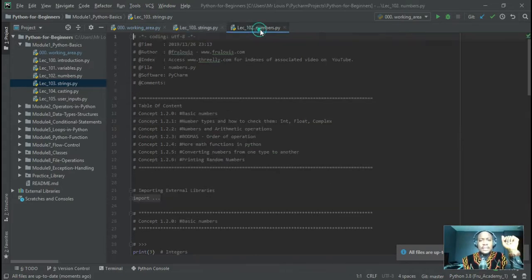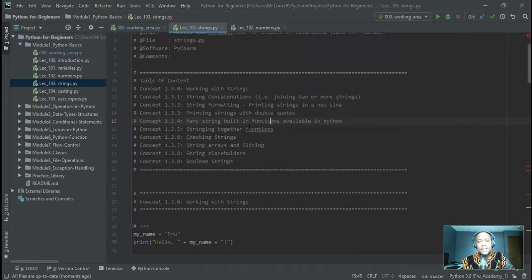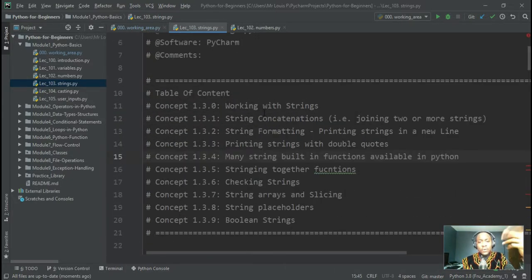So last time we saw numbers. We went through numbers. We did a lot of exercises on numbers. So if you haven't seen those exercises, guys, just go on my channel somewhere. You're going to see a lot of those exercises. And so for today, we're going to be diving in on strings. And these are the same concepts that I just mentioned a little bit earlier we're going to be covering.